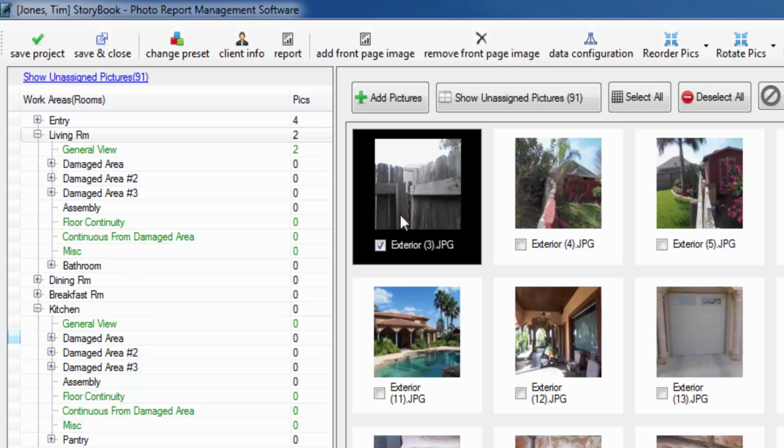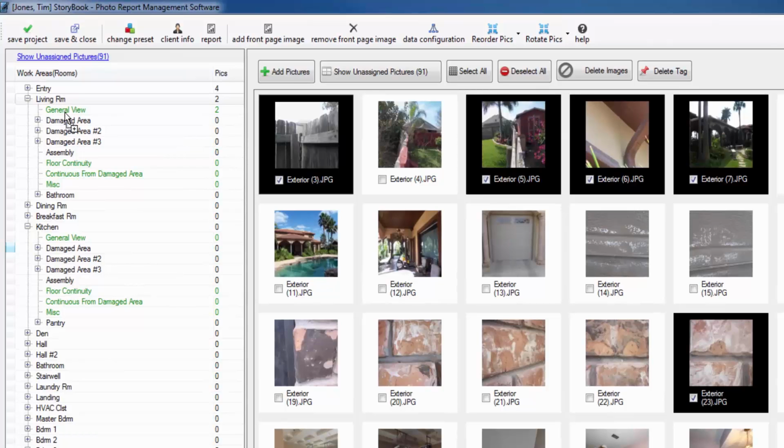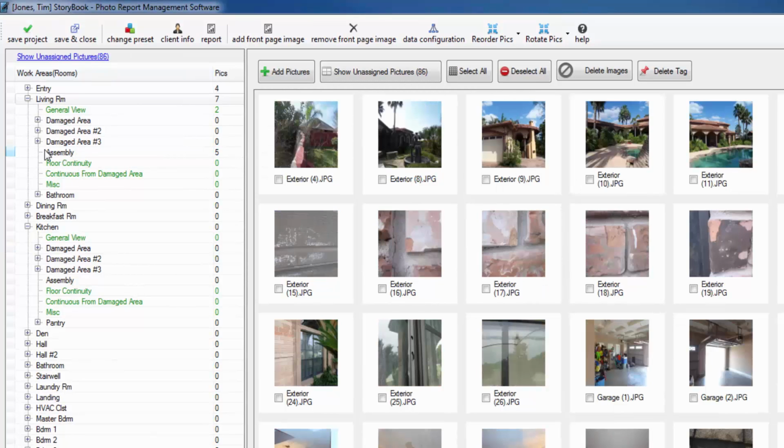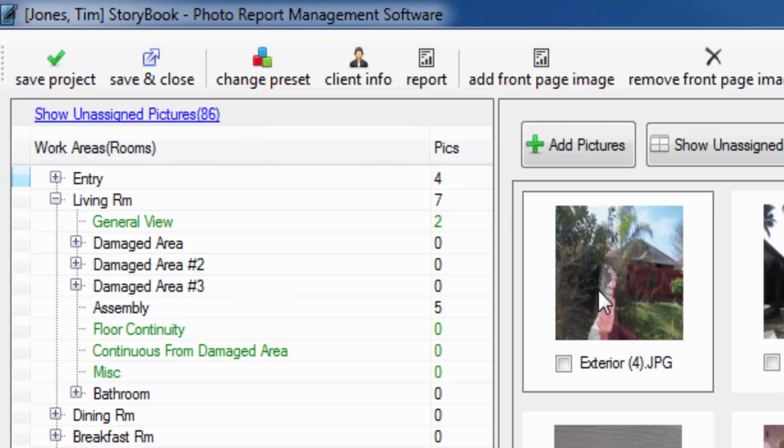So now I'm going to show you how to select multiple pictures. You can click on them one at a time, and then click again and drag the group of pictures into an area such as assembly, and then it's going to show you the number of pictures in this column that are contained inside of this subroom. In the top tier room, this one being living room, it's going to show you the total amount of pictures located inside of that room. Right now we're in the show unassigned pictures area, and you can see there are 86 pictures left to be assigned.